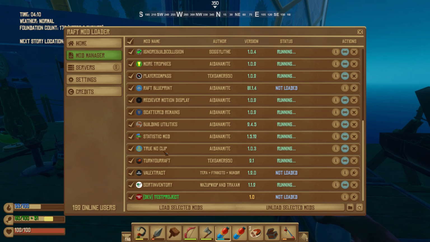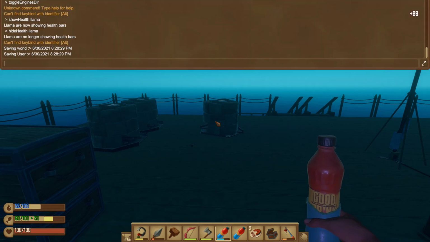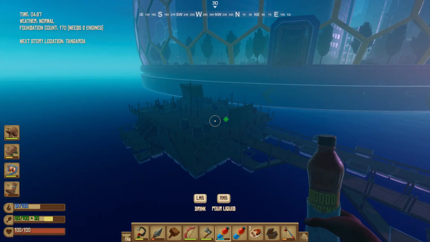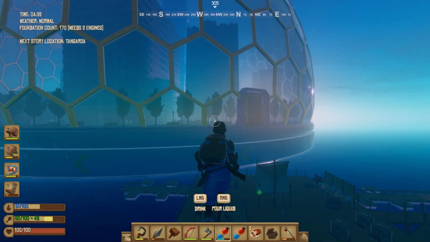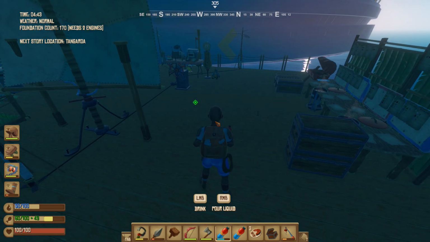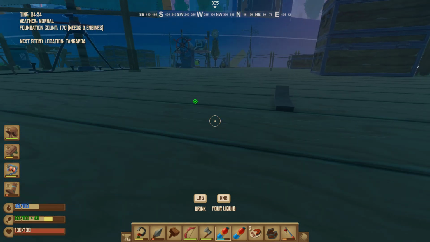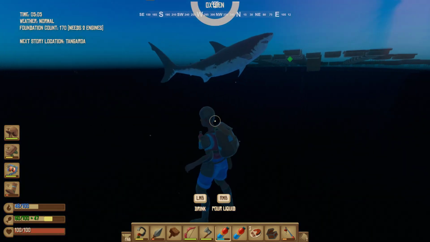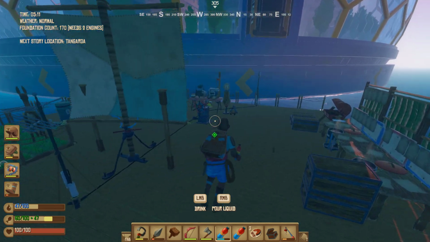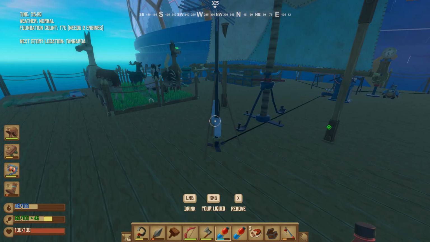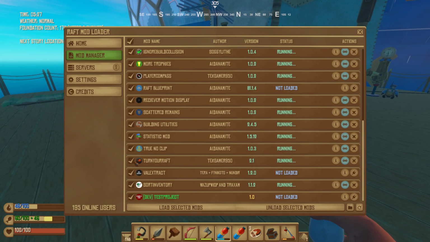So that's the statistic mod. No true clip, or true no clip, no true clip, true no clip. That's just fly mode. No, it's actually clipping, but there is another no clip too. What, buddy? What? All right, there. So the ground is solid again. So true no clip, very useful for taking screenshots.